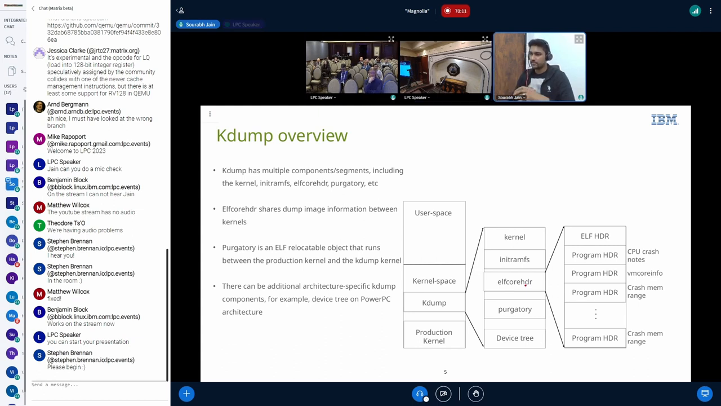Now if we further expand, the elfcorehdr consists of different data. It is an ELF file, and hence it has an ELF header. And then it has a bunch of program headers of two different types. First is PT_LOAD and PT_NOTE.